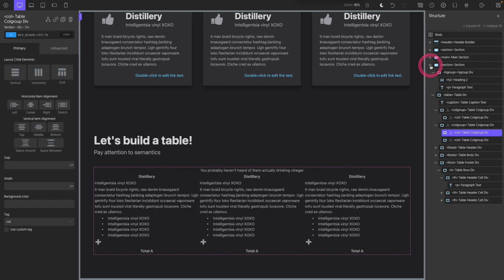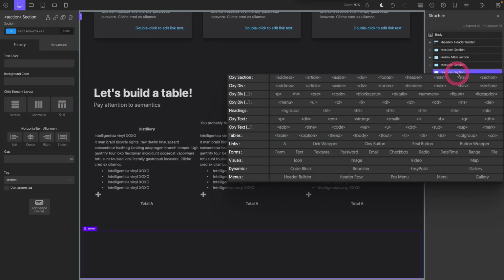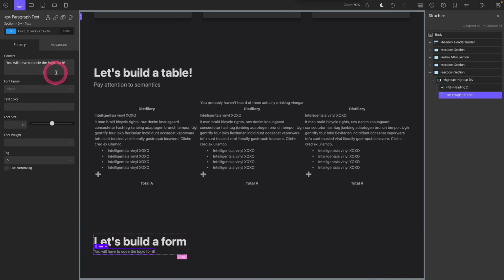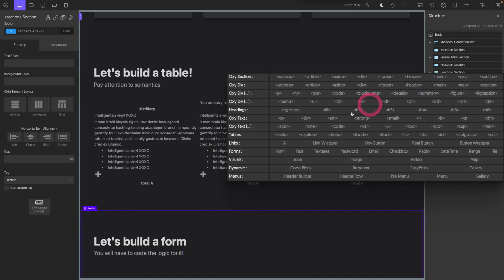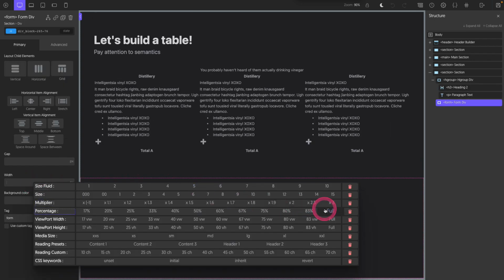Back to Oxygen, let's create another section, and maybe this time we want to build a form. So let's try to build a form with correct tags and semantics. Just pay attention that once again, the purpose here is to build an HTML element structure that will be compliant with the standards. But of course, if you want to build a form this way, you will have to code the logic to handle the form. So let's add a form element. Our form will have a full width.